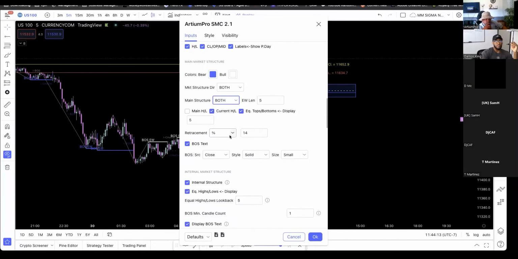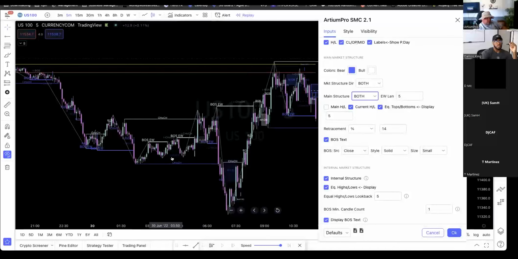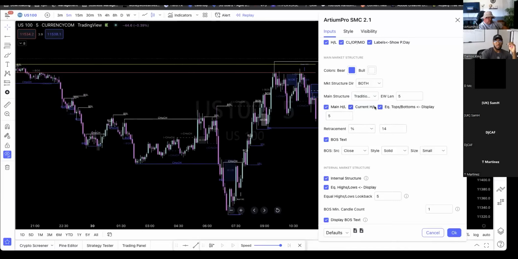And you can also have both. If you want to see the zigzag Elliott Wave and also see the traditional market structure, you can have that. You can have it as a main high and low, the current high and low, or the equal tops and bottoms to display by unchecking these.